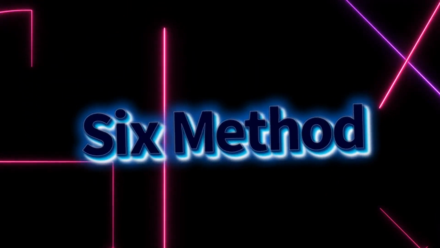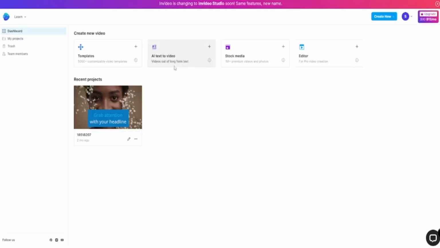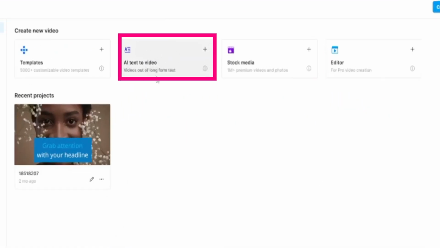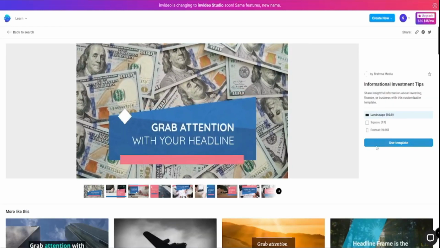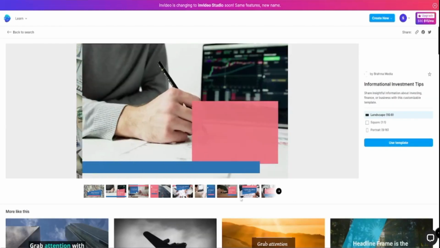For number 6, we have text to video. For this, we want to be using a software that I highly recommend, which is InVideo. They have a text to video tool where you can basically put in long form text or scripts and it automatically converts this into video form. So for example, we can select a template here and then paste the script, or alternatively, you can get the URL of a blog post where it will retrieve the text for you.